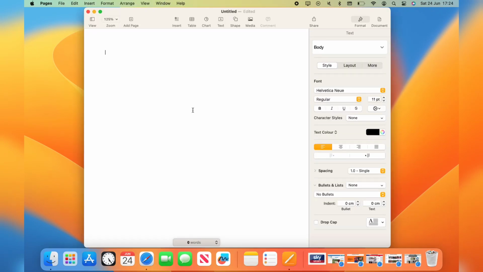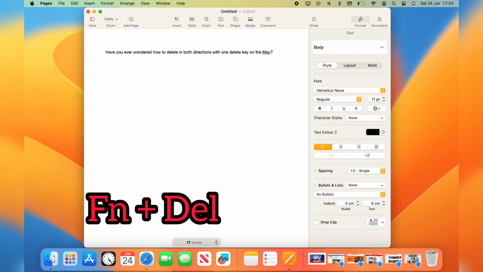Have you ever wondered how the MacBook only has one delete key, whereas the Windows laptops have two delete keys, backspace and delete, to delete characters in both directions? Well, you can do that with the Mac too. If you use the delete key on the Mac, it deletes any characters to the left. However, if you keep hold of the function key and click on delete, it will delete any characters on the right hand side of the mouse cursor.